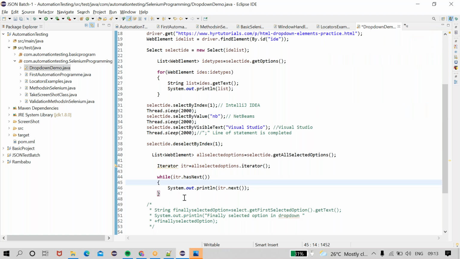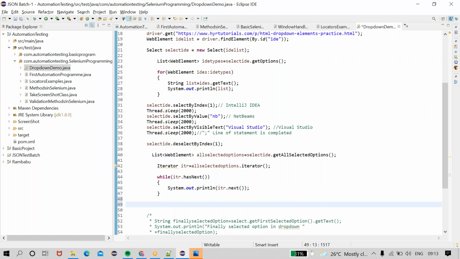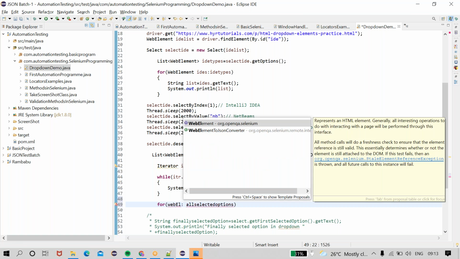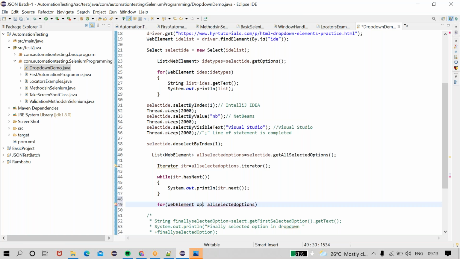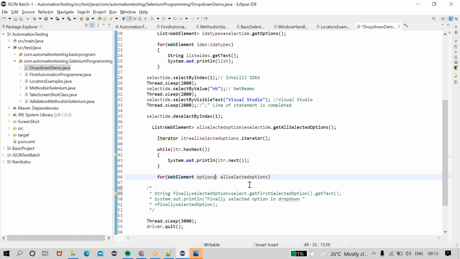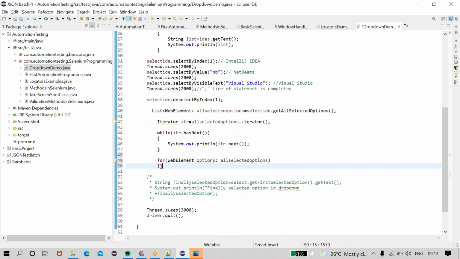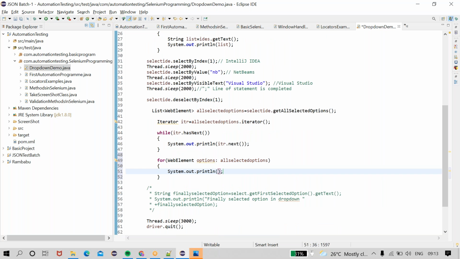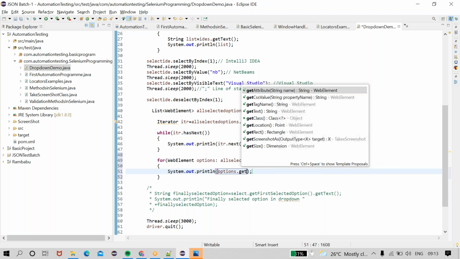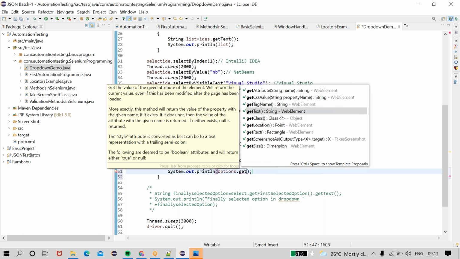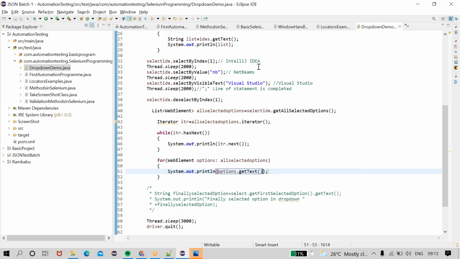To print like normal text, we have to use a for each loop. Same colon. What will be here? I need to take it as all selected options. What is the return type for this? WebElement with options. Then I want to print these options. How to print it? System.out.println options.getText. I didn't tell it to print the text inside before.